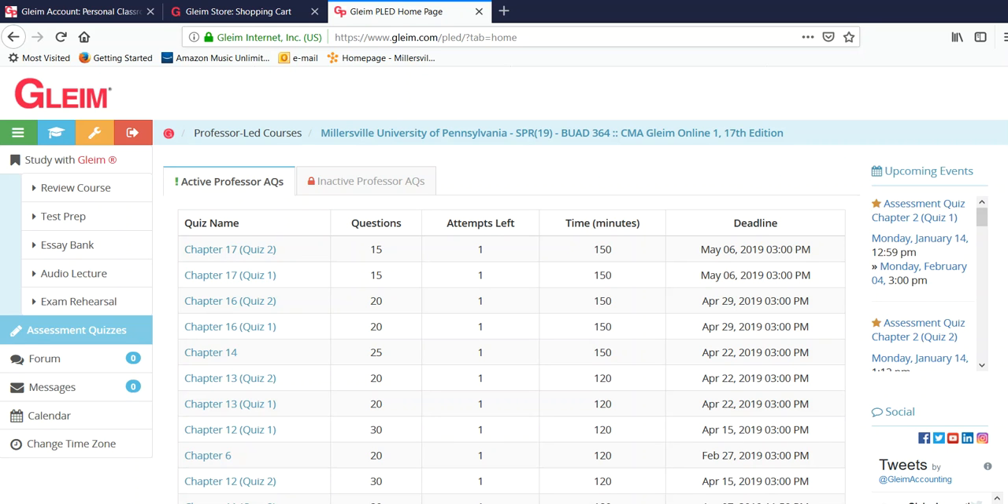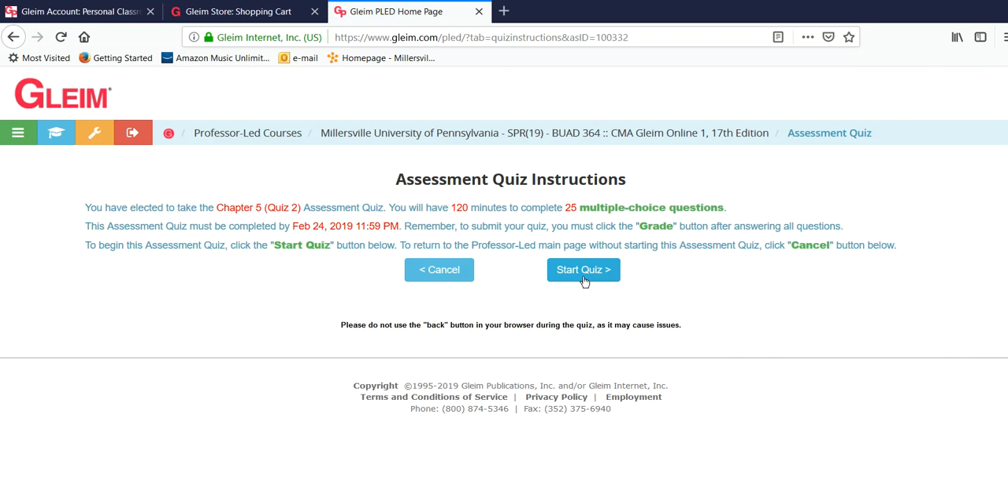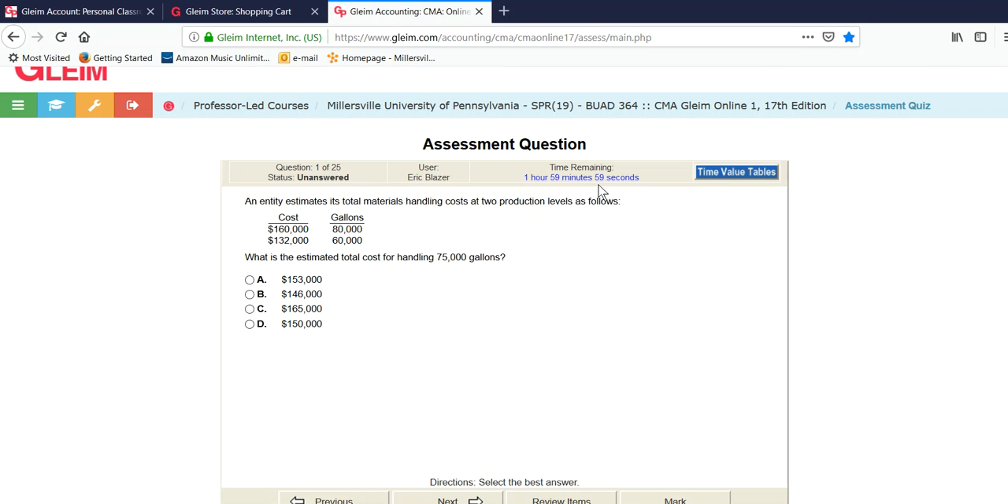If you've chosen to replace the Connect homework, you'll be wanting to complete these, and they will be part of your final course grade. To complete a quiz, you click on a chapter link, start the quiz, and you'll notice a countdown timer up top. The quizzes are timed, but you can leave the quiz and come back and pick up where you left off.